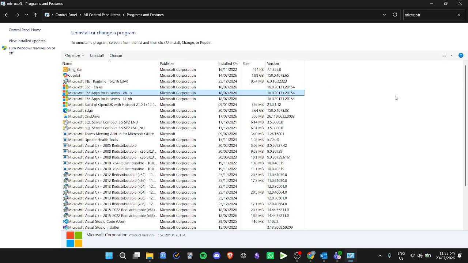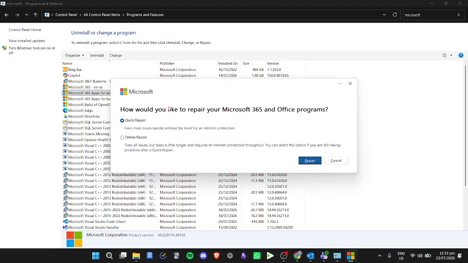And then from here, we just need to click change. Click change, click yes, and then we now have the repair feature. We have two options right here: the quick repair and the online repair. Usually I prefer using the quick repair first because this will fix most issues quickly without an internet connection.